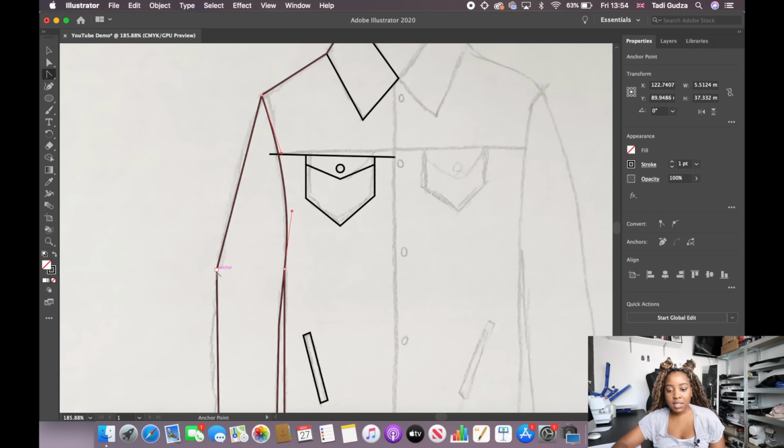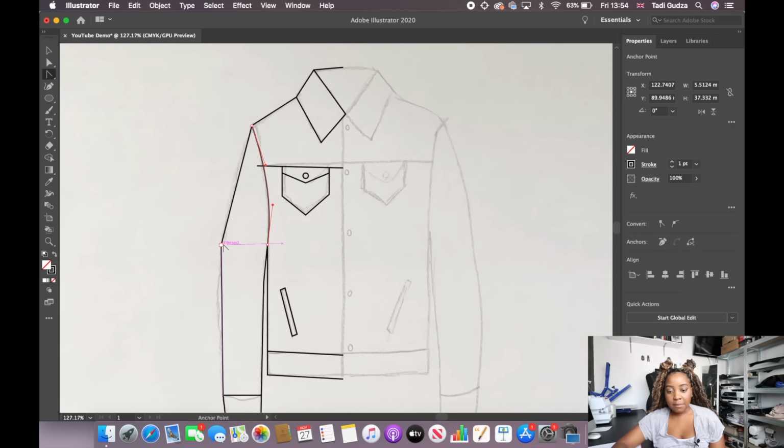But for this particular line, I'm going to click on the anchor and drag those anchor points out, and that will curve it that way.